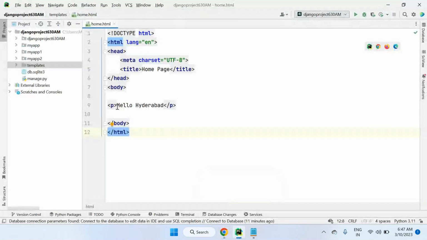I want to make this paragraph bold, meaning the font needs to be bold. So how do we make this paragraph bold? In the paragraph, there is a B tag. B tag means bold. B for bold, and it is better to close the B tag. Look at this paragraph, the B tag is closing inside the paragraph. P for paragraph, B for bold, hello Hyderabad. So it is going to become bold text only.